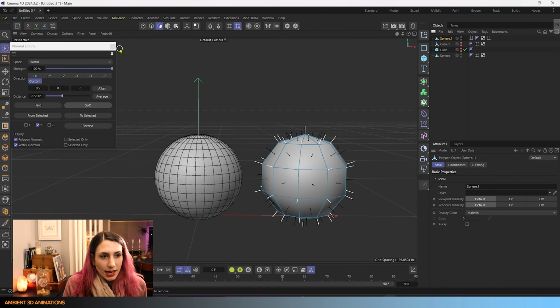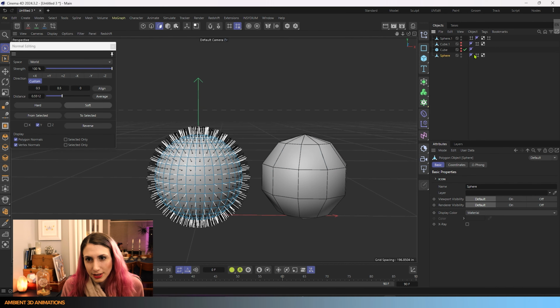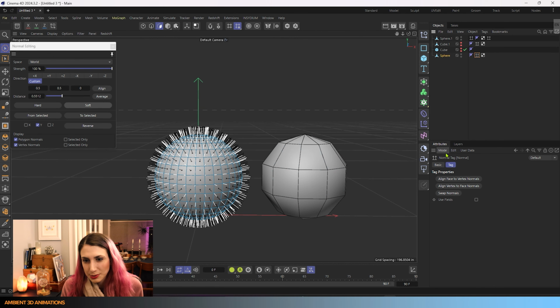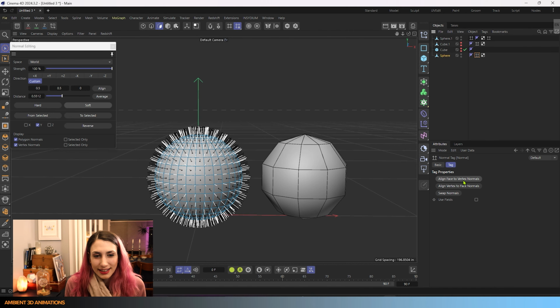So I'll go ahead and close out of that there. Let's take a look at the sphere once again and go through some more of the settings within the normal tag. I know this is a lot of information, so if you are sticking with me throughout this whole tutorial, that's awesome. And I'm sure this will help you in the future. This is great for being aware of for a lot of situations.